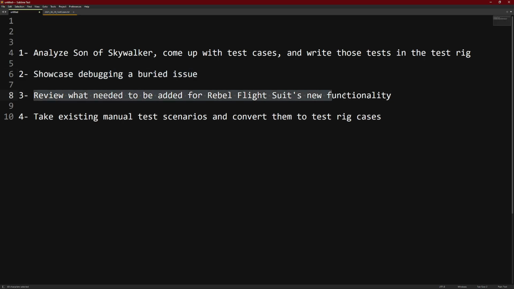And so as an aside, at that point, I'm going to go over the functionality that I added for Rebel Flight Suit. So if you find yourself in a situation needing to add new functionality, what's the kind of thing that you need to be doing? And I'll show where that sort of stuff was added, so you can kind of get an idea for what might need to change if you are adding brand new functionality for a card.